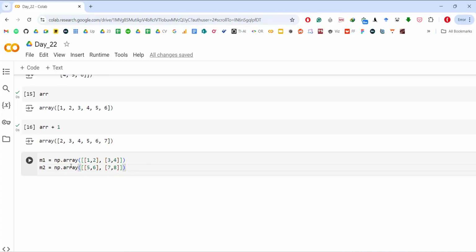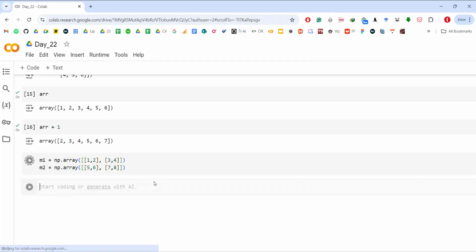So okay, you have matrix 1 with elements 1, 2, 3, 4. You have matrix 2 with elements 5, 6, 7, 8. So assume it like a square. Okay, 1, 2, 3, 4, 5, 6, 7, 8. Okay, so you have M1 comma M2. Now you can do a dot product of M1 and M2 in just one line.